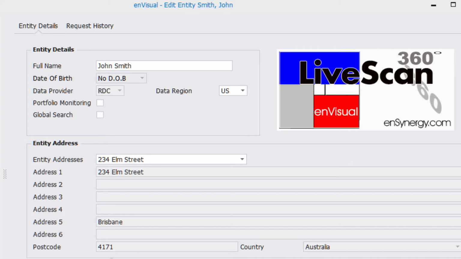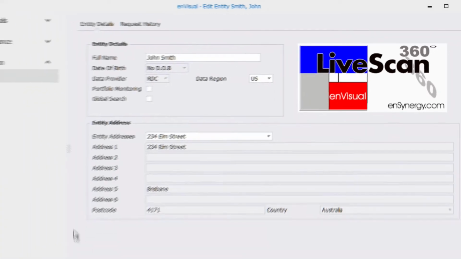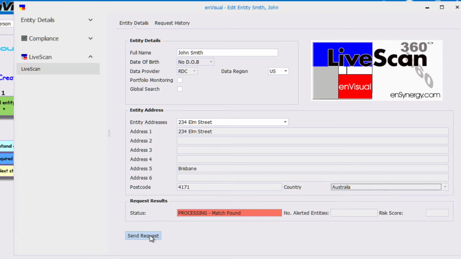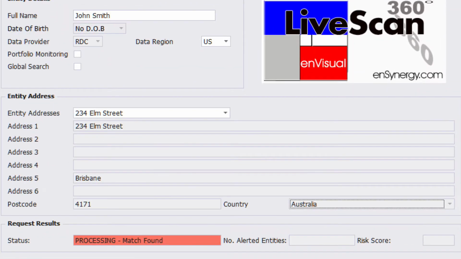Okay, it's brought through the address details, and all I need to do from this point of view is press the send request button. And we can see there that it has picked up a match, and it's now going through some additional processing because it has found a match. What happens behind the scenes is it's now requesting source documents from RDC to be sent down to enVisual in the background, such as hit reports and that sort of thing. And you can also see there that the next field across is the number of alerted entities.